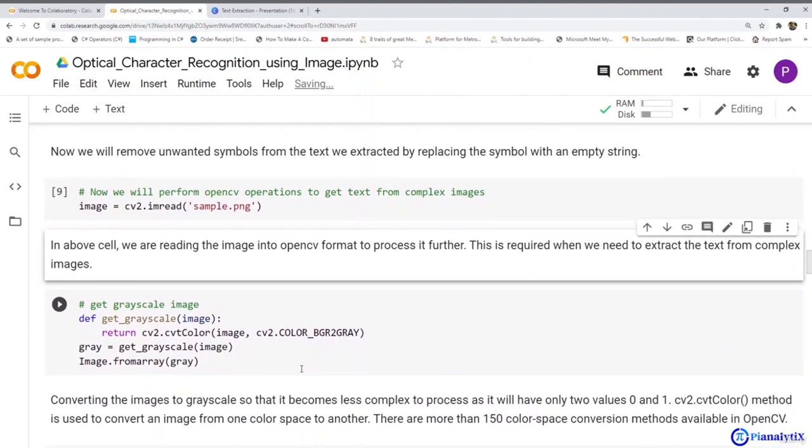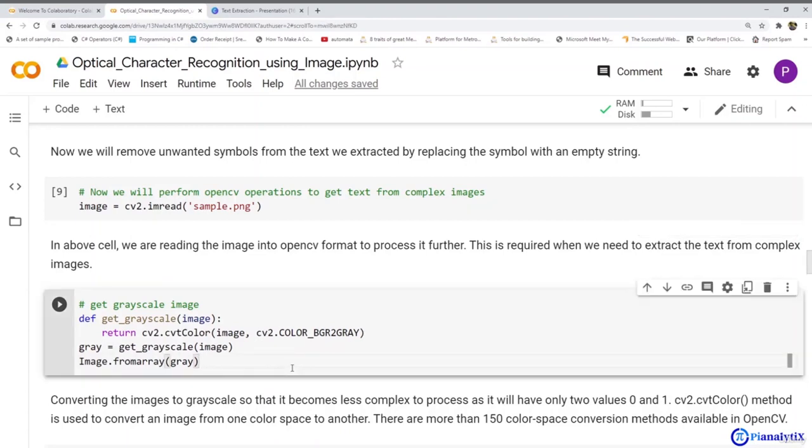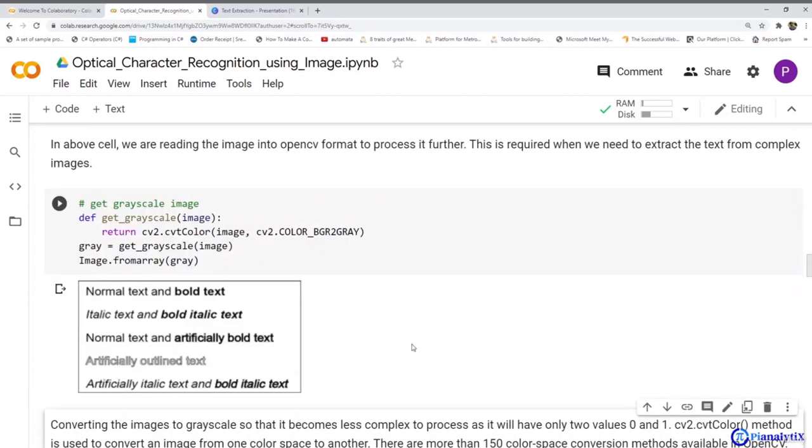First we will convert this image to grayscale. Converting into grayscale is important because the image becomes less complex to process, and it will have only two values, that are 0 and 1. The cv2.cvtColor method is used to convert an image from one color space to another, and currently there are 150 color space conversion methods available in OpenCV. Let's run this cell and convert our image into grayscale. So here we can see that our image is converted into grayscale.